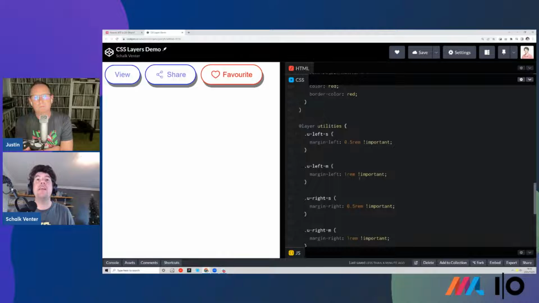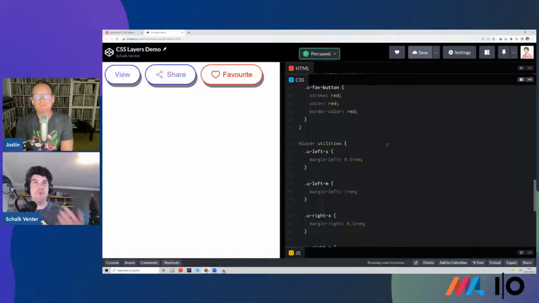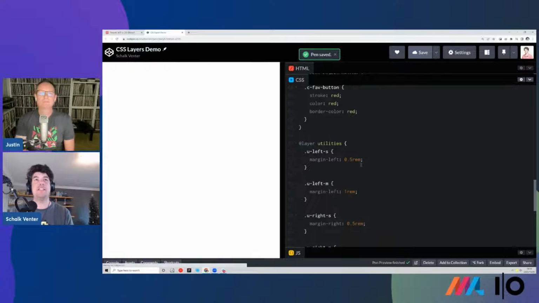And the other thing is utilities by default always actually have to be important because they're the final say. They should always override everything else. But here's the trick, actually. If you're using CSS layers, you don't need to do that anymore, because by definition, you get that from CSS layers by purely just describing things as layers.